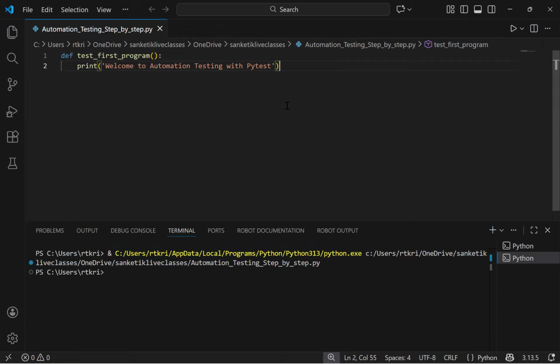What we need to understand here is that I used def, right? Def is nothing but used to define a function. Next I wrote test underscore first. The test underscore tells PyTest to identify this as a test case automatically. PyTest identifies this as a test case automatically.